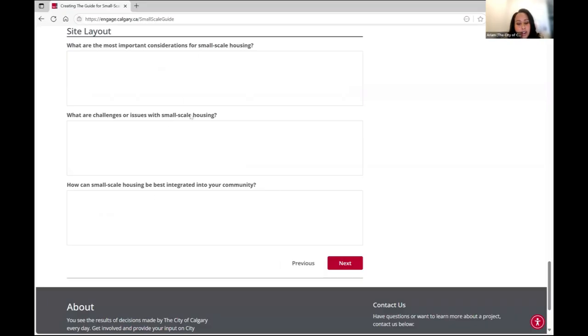You write in your answers. There's no maximum here. You can write as much as you'd like in terms of what are the most important considerations for small scale housing in relation to site layout. Same here: what are the challenges or issues, and how can this be integrated best into your community? Next, it will give you the next topic, which is servicing, which I clicked on, and the same 3 questions. So we want you to provide your feedback based on those different areas of focus.